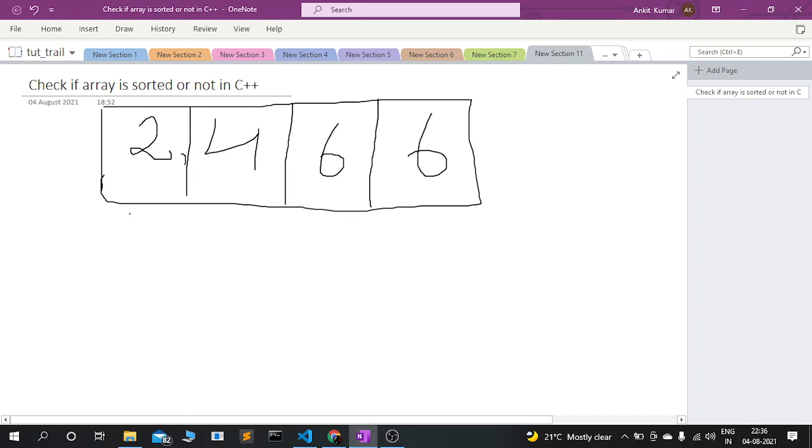So how will we check that it is sorted or not? Suppose here we add 7 and 5. So clearly this array is not sorted, right?